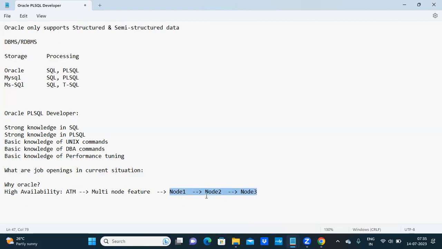Downtime is, for example, there is a bank database. They want to do some kind of activities on the database, so they want downtime. But users will be there, so they won't agree.